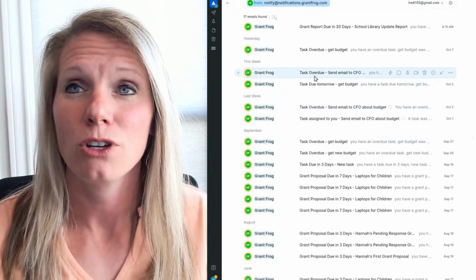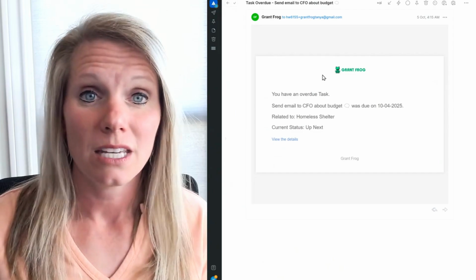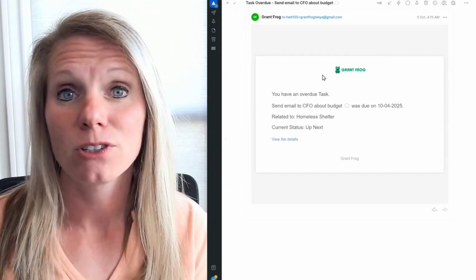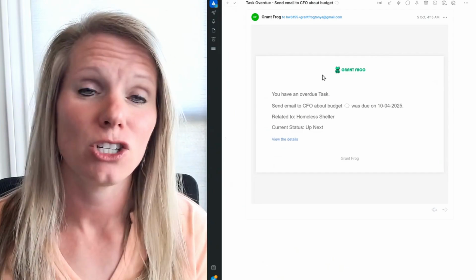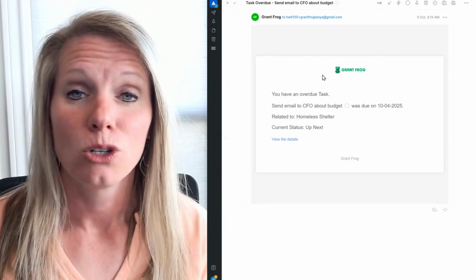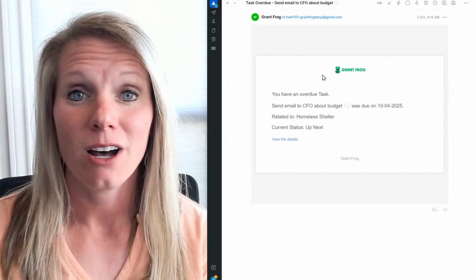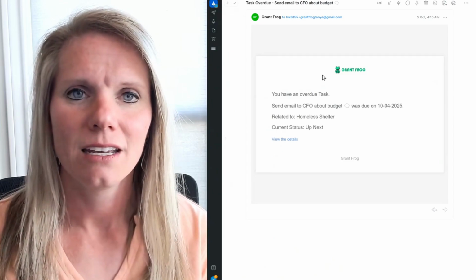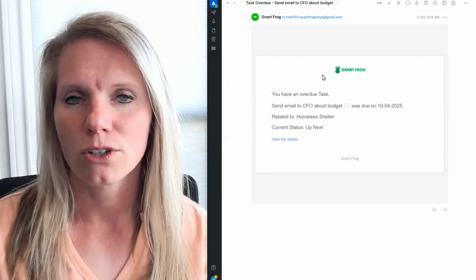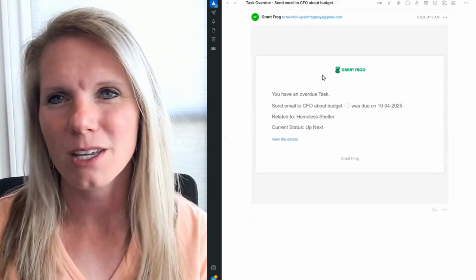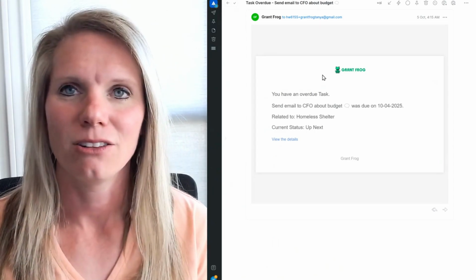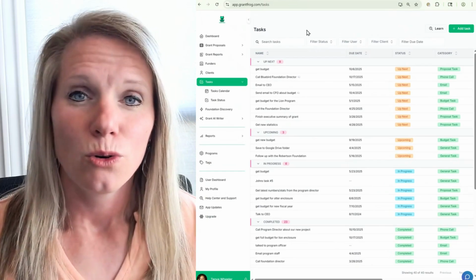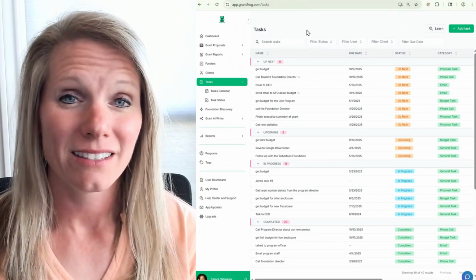And the next one I want to show you is the overdue. So this will send 1 day after the task was due if you haven't changed the status to completed. So if the status is still upcoming or up next or in progress, anything other than completed, it's going to send an overdue task. So you know that maybe something was missed and you need to go back and look at it as well. So that is how you use tasks in Grant Frog.